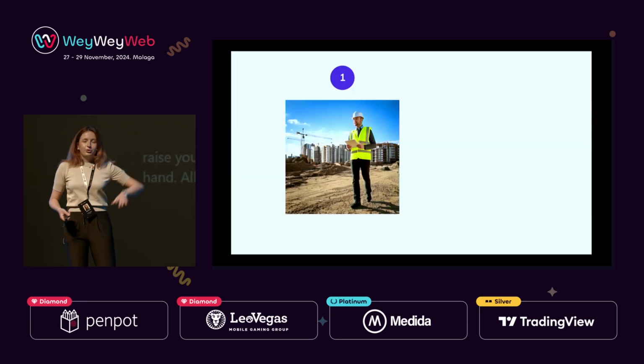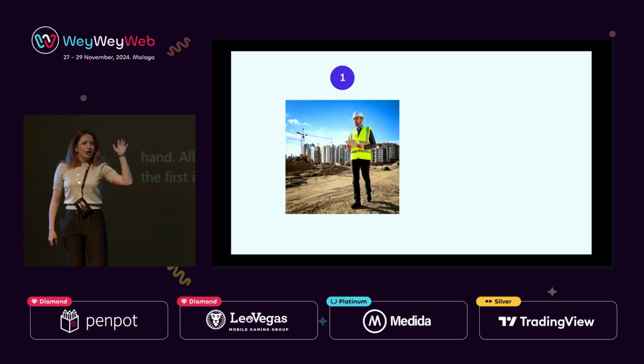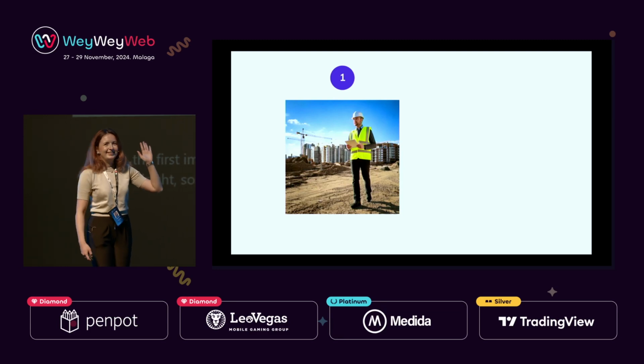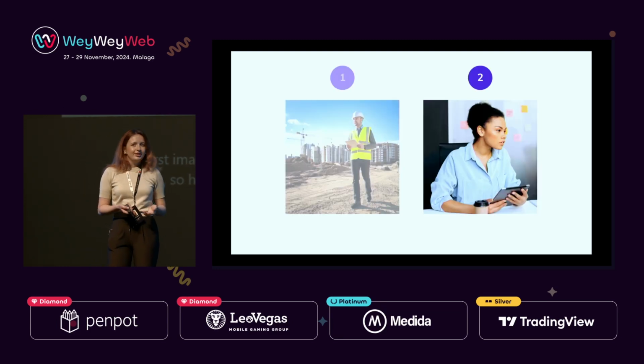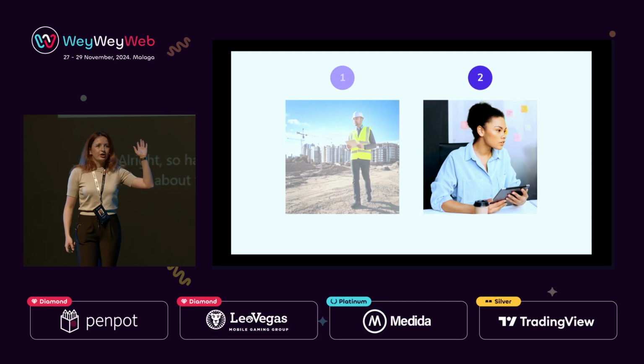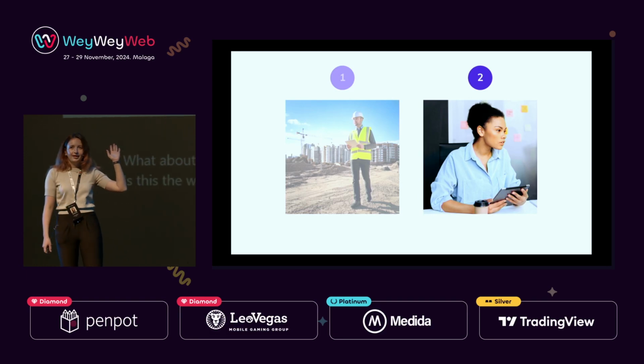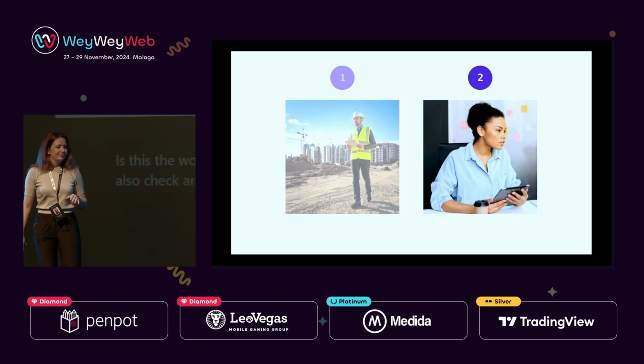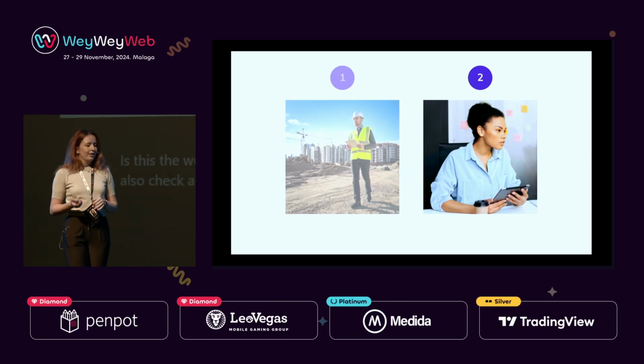So the first image, who thinks it's an AI work? All right, so half of you. That's great. What about this image? Is this the work by AI? Okay, a bit less, but interesting to see. You can also check around if actually your neighbor thinks the same.